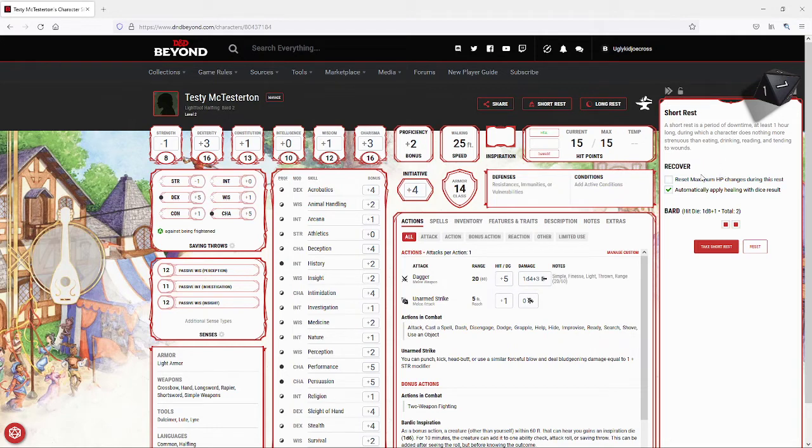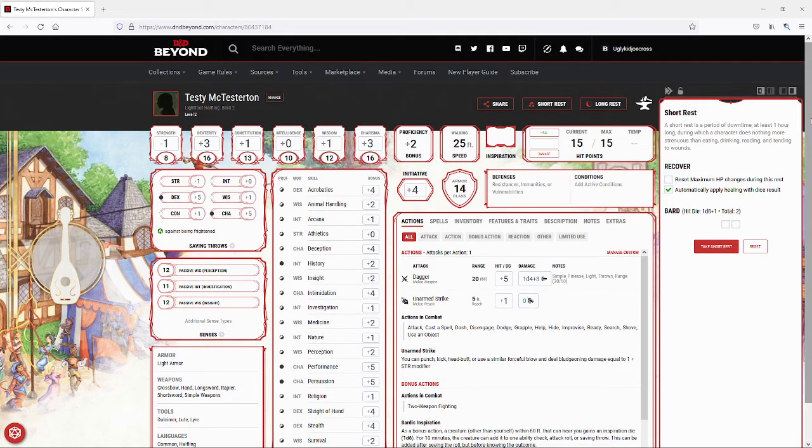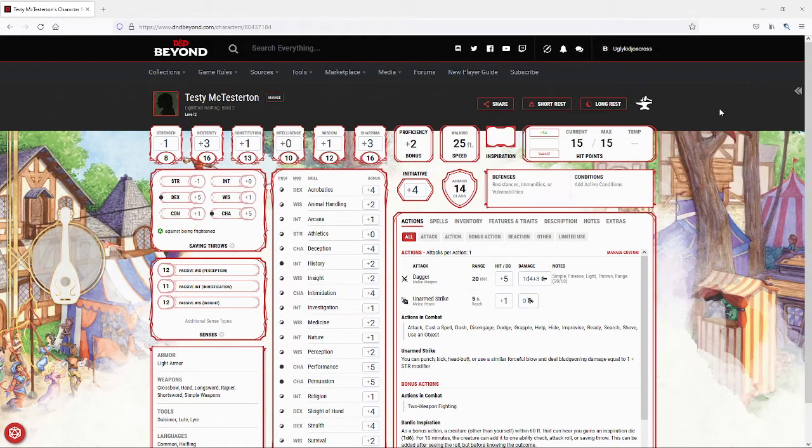Now it depends. Some people have other abilities they can use during short rest. If they have these, they'll come up here. And I'll say I took my short rest. I'll just reset it anyways. Sorry, I'm trying to figure out how to make the short rest go away. Oh, derp. I'll say something else happened and I took 10 damage.